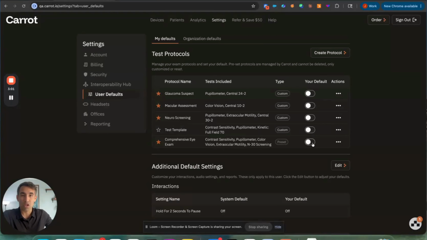And you can even set up what you want your default to be. So let's say most of your days are spent running comprehensive eye exams, you can set that as your default. And then let's say the next day you actually have a bunch of glaucoma patients, you can switch that up, right, for that day. So really easy to, again, help speed up workflow.